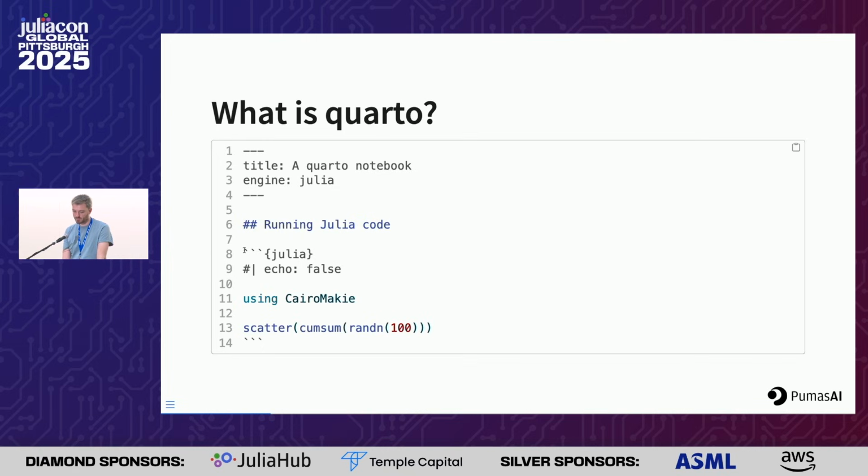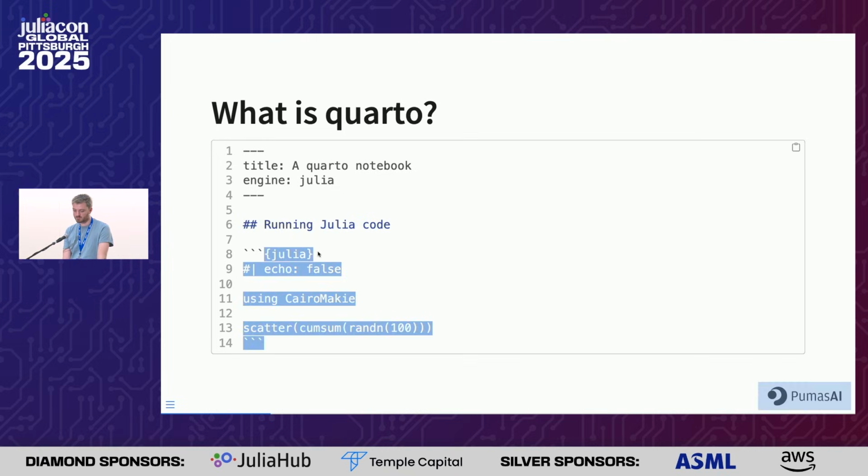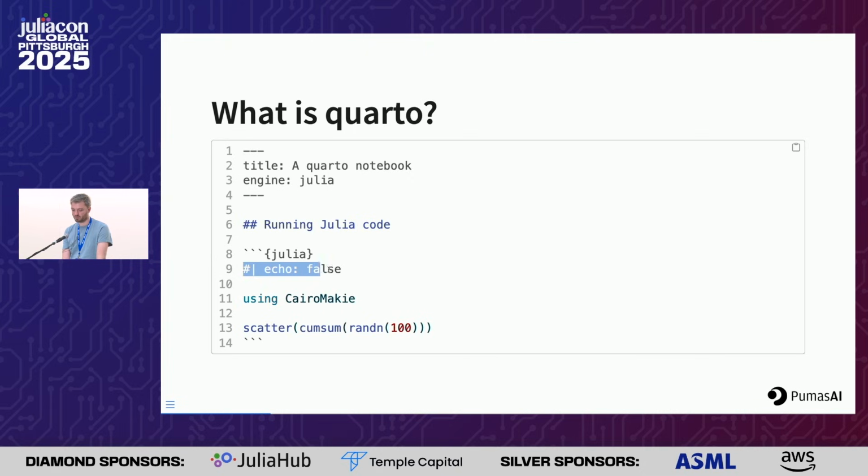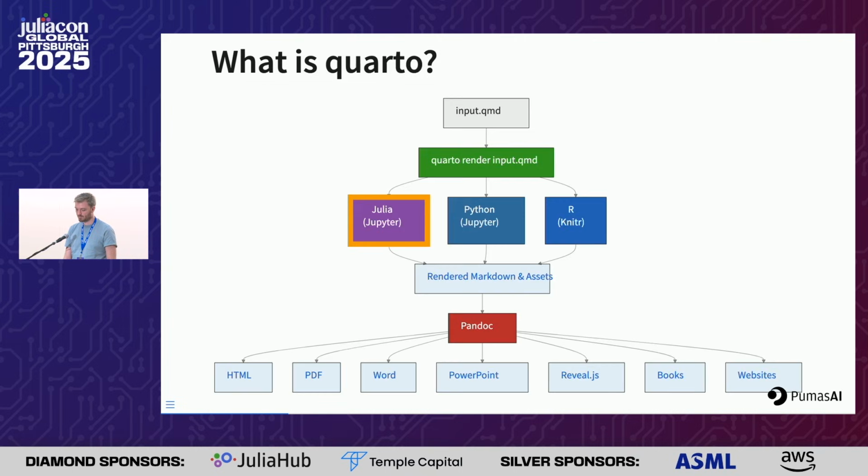And then the code blocks that are executable are these ones with the curly braces. And you have a bunch of Quarto-specific options for those. And then you use your normal code in whatever language you're using. And whatever a code block returns is then used in a suitable format for the output, right? And that's the basic mechanism of it.